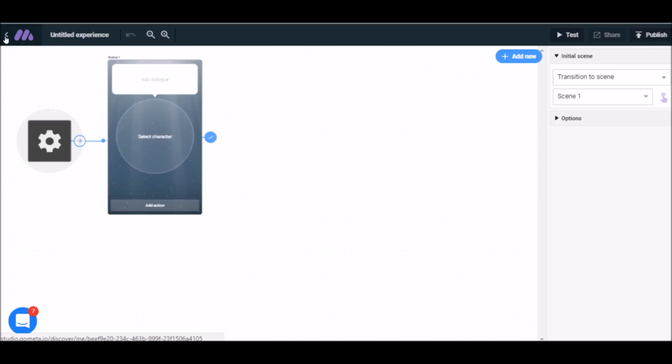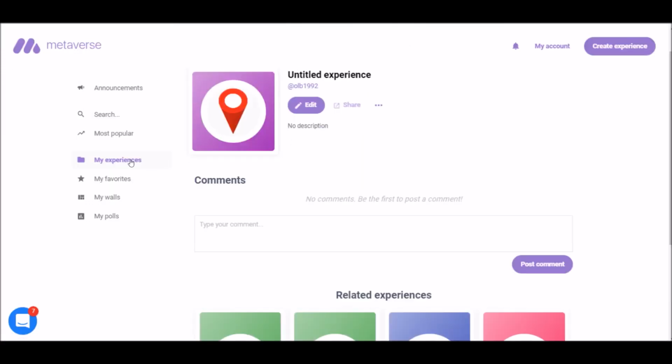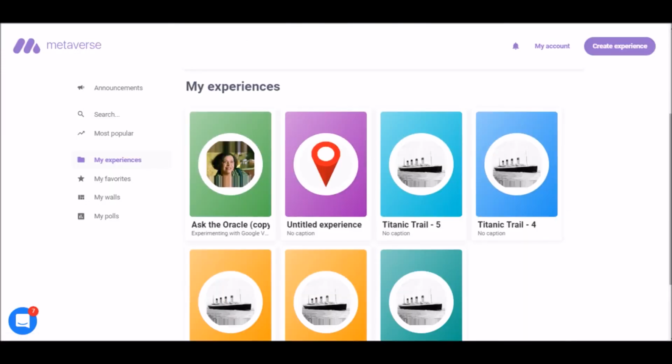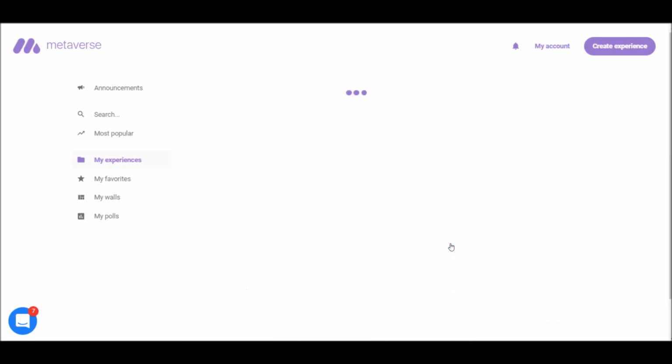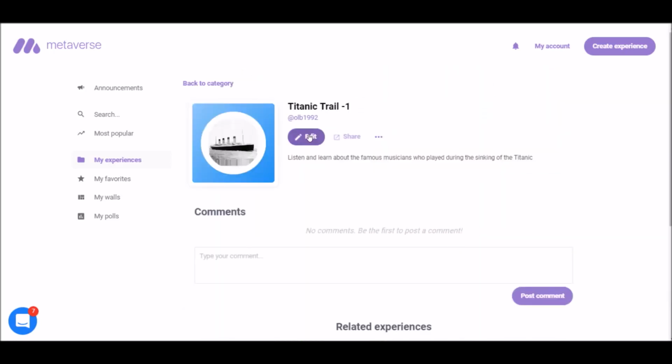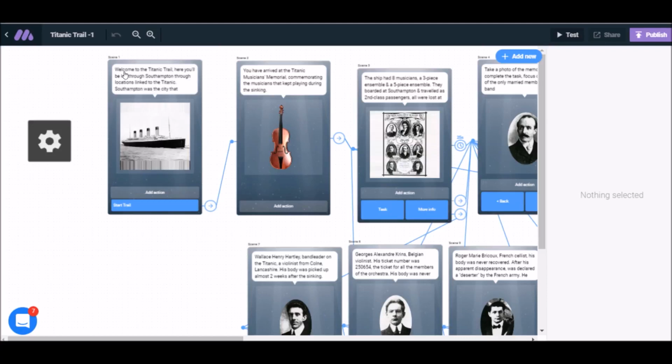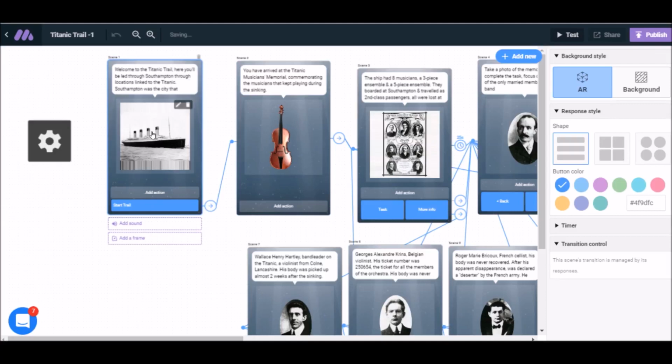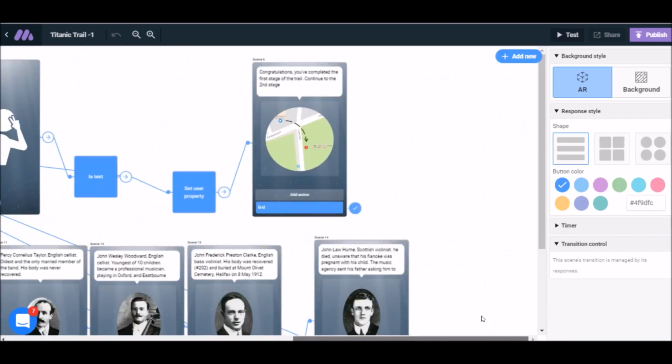Let me go back to my first experience on the Titanic Trail. The first experience is location locked to a memorial. Here's an introduction of what's happening and what's happening on the trail. You've got basically some text and a character, which in most cases is a picture. Here you can actually change the character if you want to. So I'll put in a new character scene.